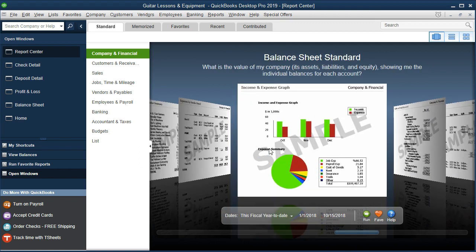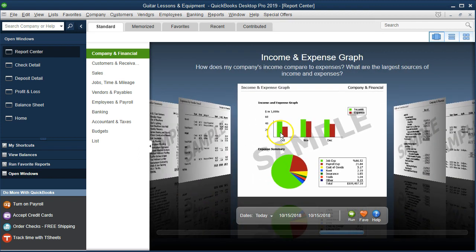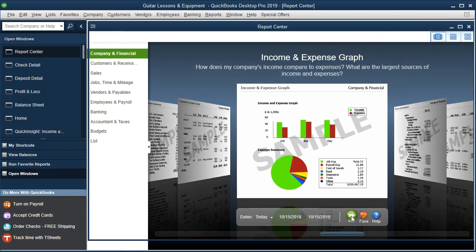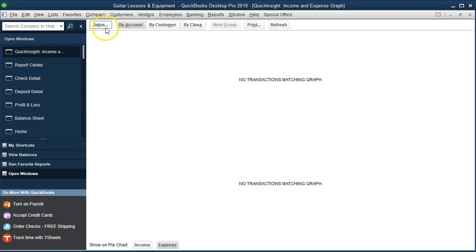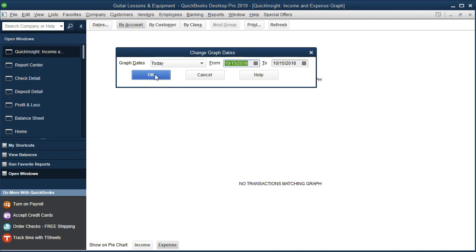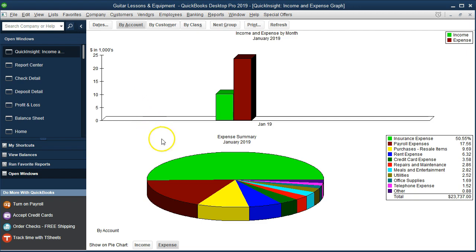So we might want to sort through here and say, here's a graph. Let's take a look at that. Run that graph. And we'll change the dates from 01/01/19 to 01/31/19 and OK. And so now we've got a graph by insurance, payroll expense, purchases, sales items.